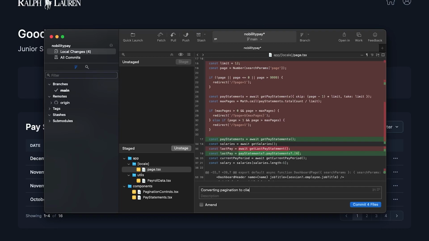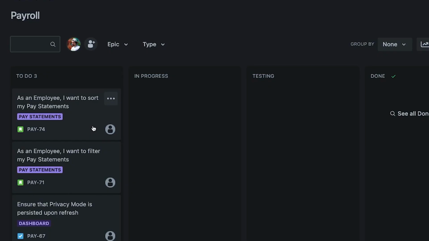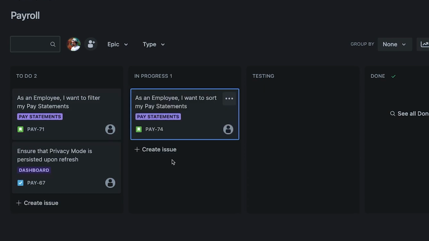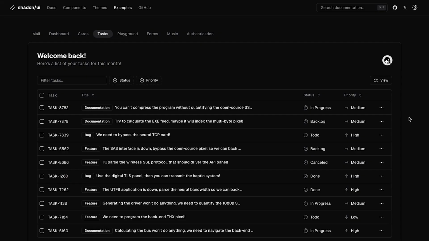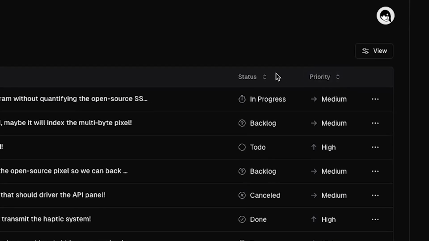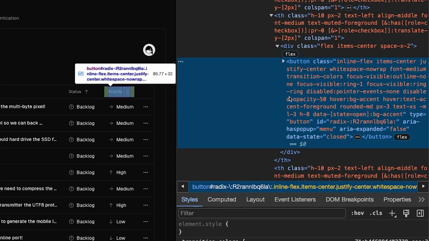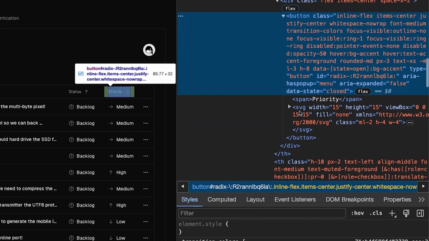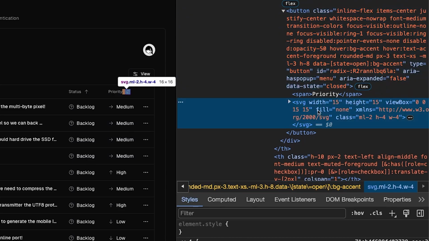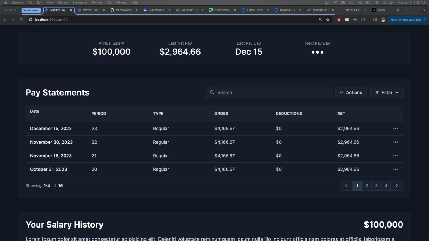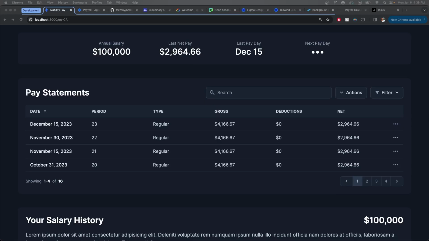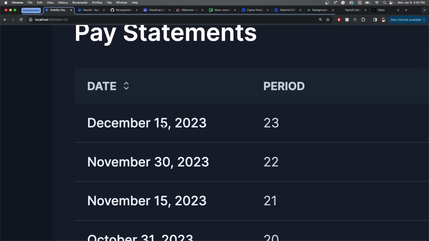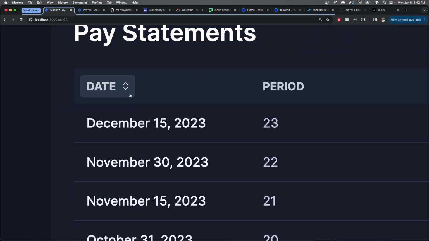Alright, let's push these changes up and get started on our tickets. To implement sorting into our table, we're going to take some inspiration from the ShadCN UI because I like how their buttons look. Matter of fact, let's just dig into the HTML here and grab that SVG. We can paste it into our table header, and with some styling, it looks just perfect. Look at this hover animation, so clean.